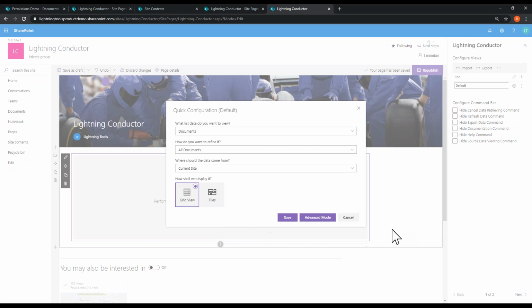So when we hit configure here, this takes us into the quick configuration, and we've got the advanced mode here where you can jump into that. So we're going to take a look at the quick configuration first of all, and let's just cover that typical scenario of aggregating tasks. So here we've got 4 questions.